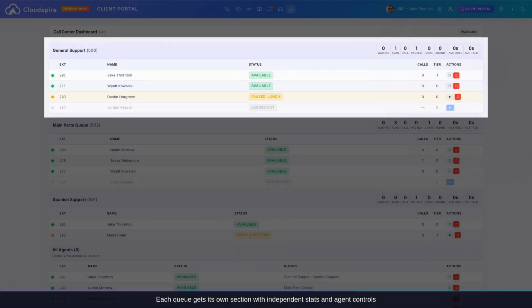The Supervisor Dashboard organizes your call center into individual queue sections. Each queue operates independently with its own stats, its own agent roster, and its own set of controls. If you manage multiple queues, like sales, support, and billing, each one gets its own card so you can monitor and manage them separately. Let's look at how to read and manage your queues.